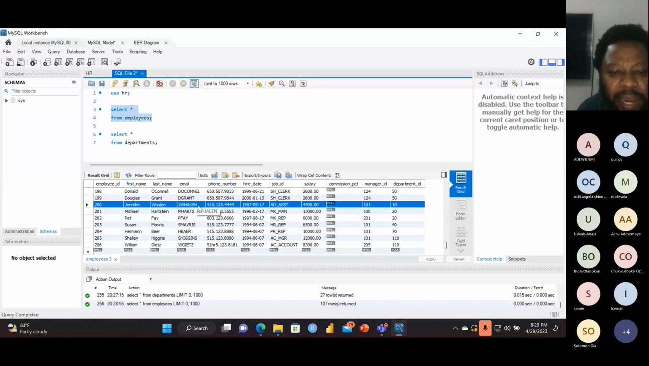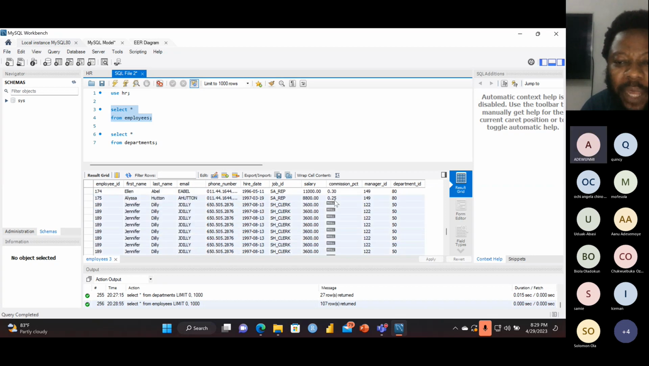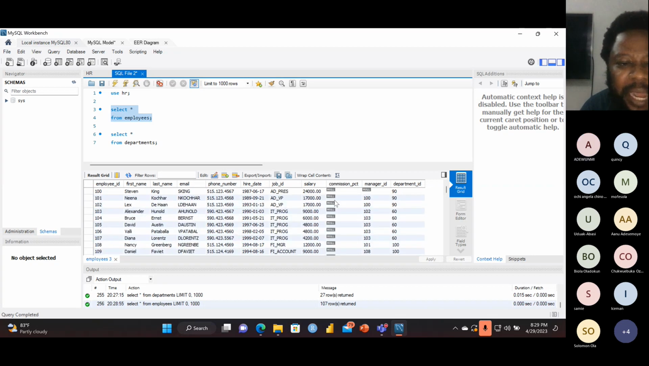Her email address is JWHALEN. Her phone number is that. Her hire date is this. This is her job description. This is her salary. She does not receive commission percentage. And she also has a manager, 101. So who is our manager? Let's go and see our manager. Our manager is 101, Neena Kochhar.